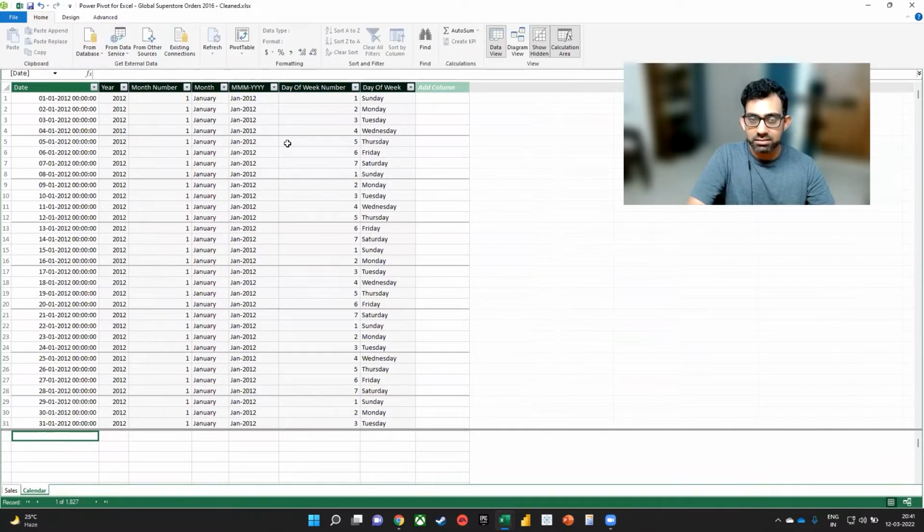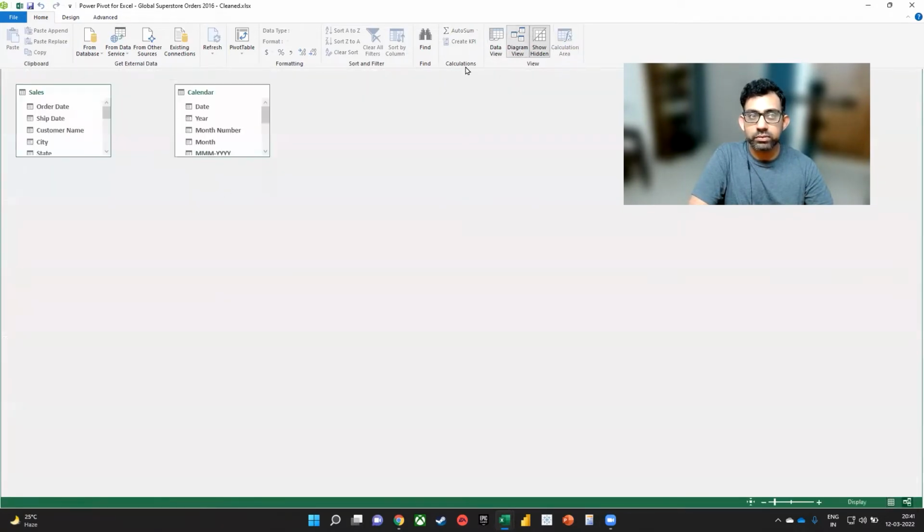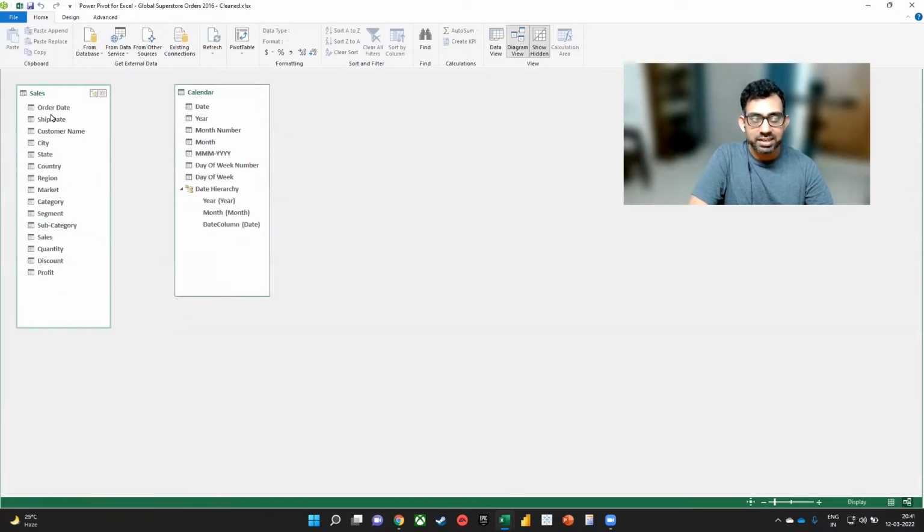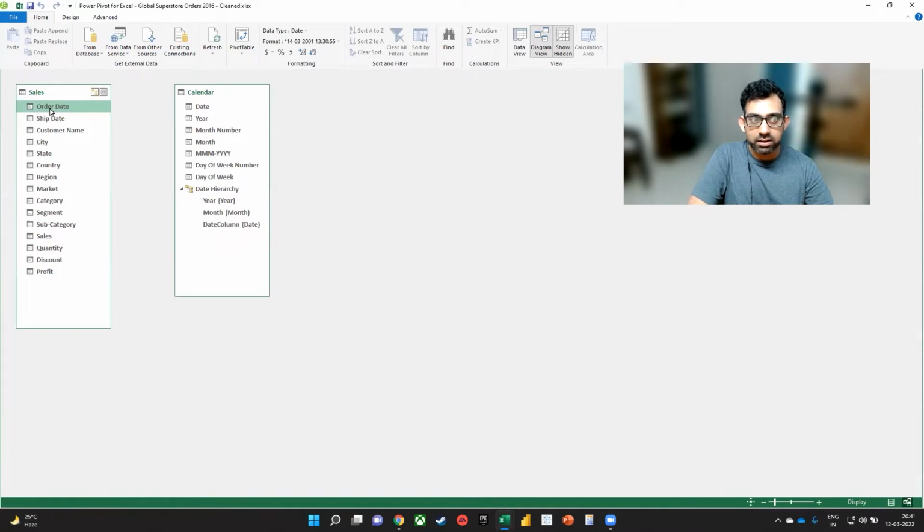But remember, this second table that has been created, the calendar table, is a separate table. It is not connected to my sales table. To do that, we go to Diagram View and we have to create a relationship. So if you notice, I'm selecting my order date and then dragging it and selecting my date like this. And it creates a one-to-many relationship. Let's go back.